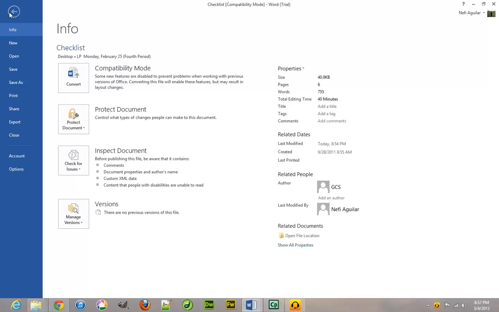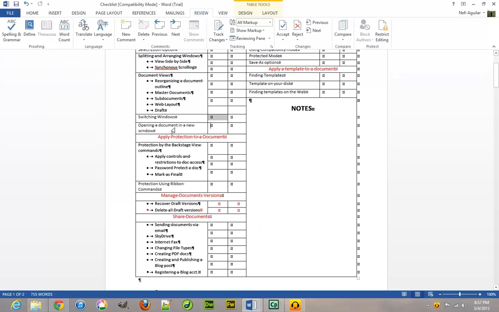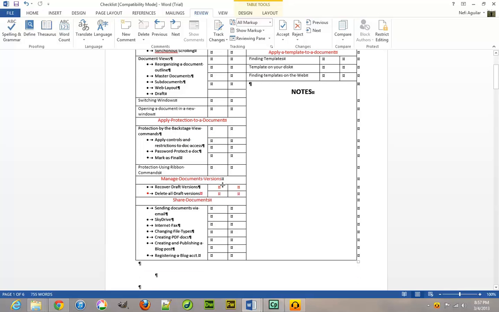So I'm going to go here. Let's see what the document is asking for. Protection using different commands. So yeah, that's what we just did here. This is where you go for your ribbon and the review for the protection. Manage documents, versions. Recover draft versions. I don't remember working with this one.